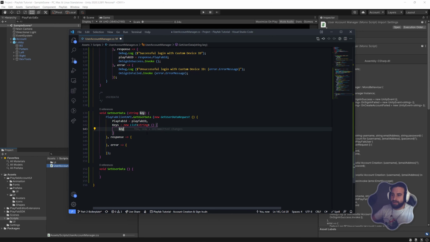Okay, so we have our key loaded. We're getting our user information. We've given it the Playfab ID. This is all it needs to successfully fetch that data. Now, once we get that data, we need to do something with it.